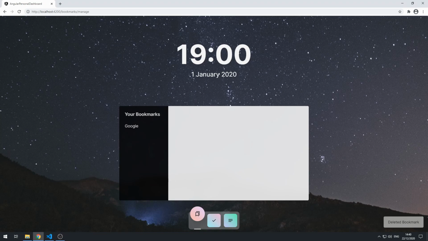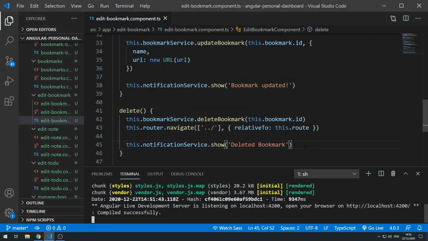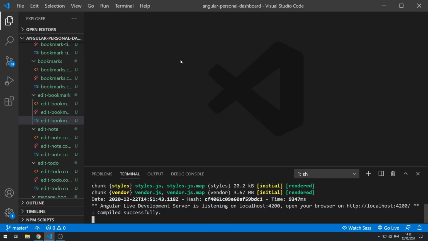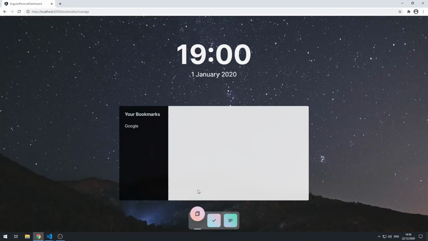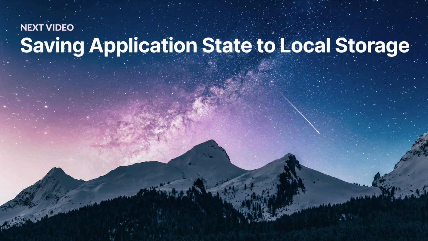All right, so now the next thing we can do is we can go back to our code. And we can actually go and save our application state to local storage. And first of all, let's go to the notes view. And let's now work on saving our notes state into local storage. All right then, so let's go and save our application state into local storage. Let's do that next.